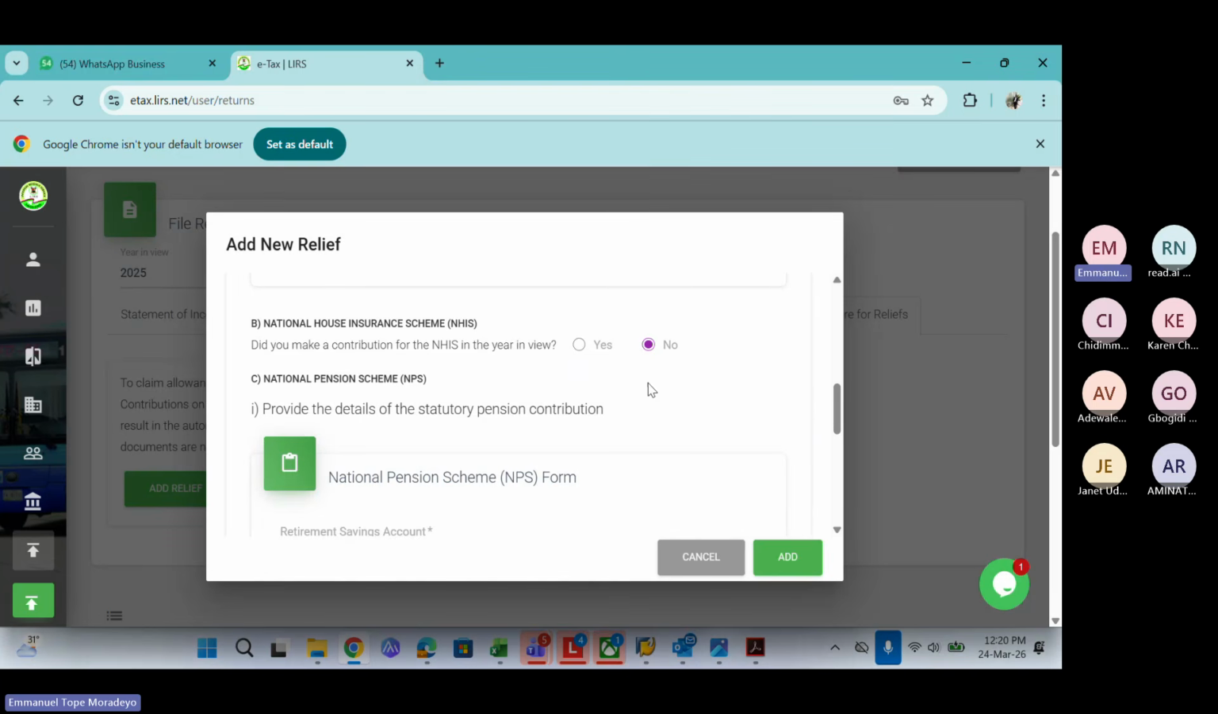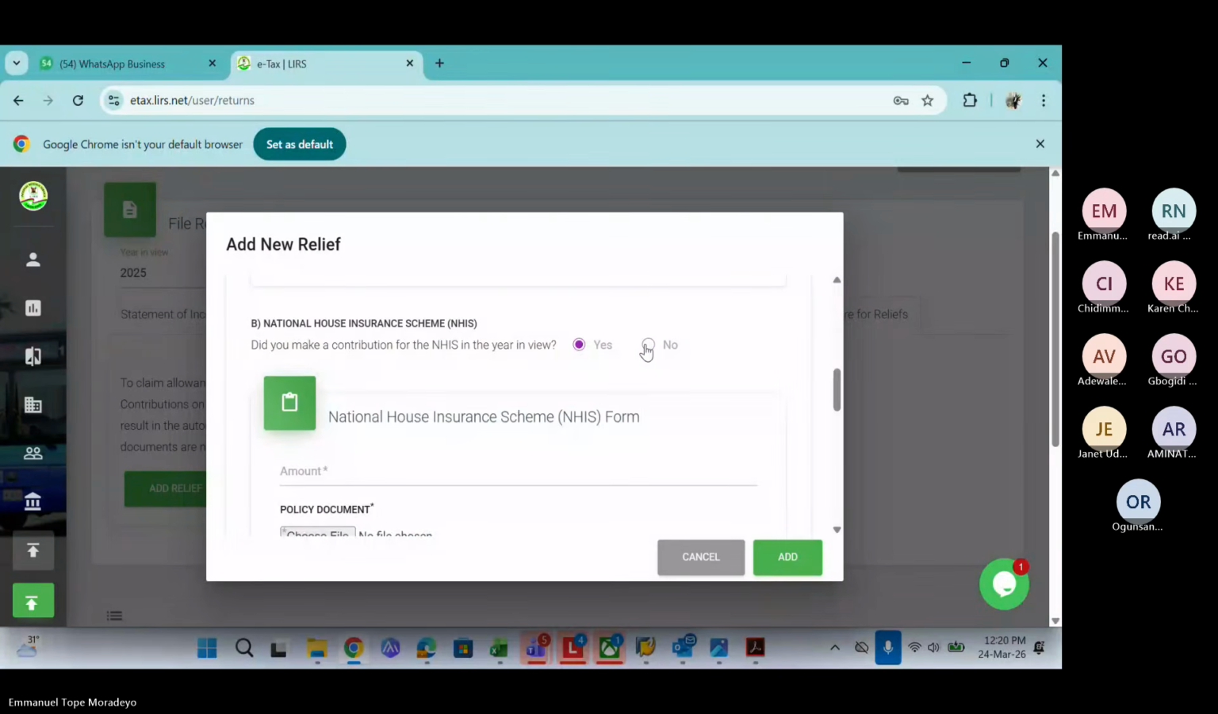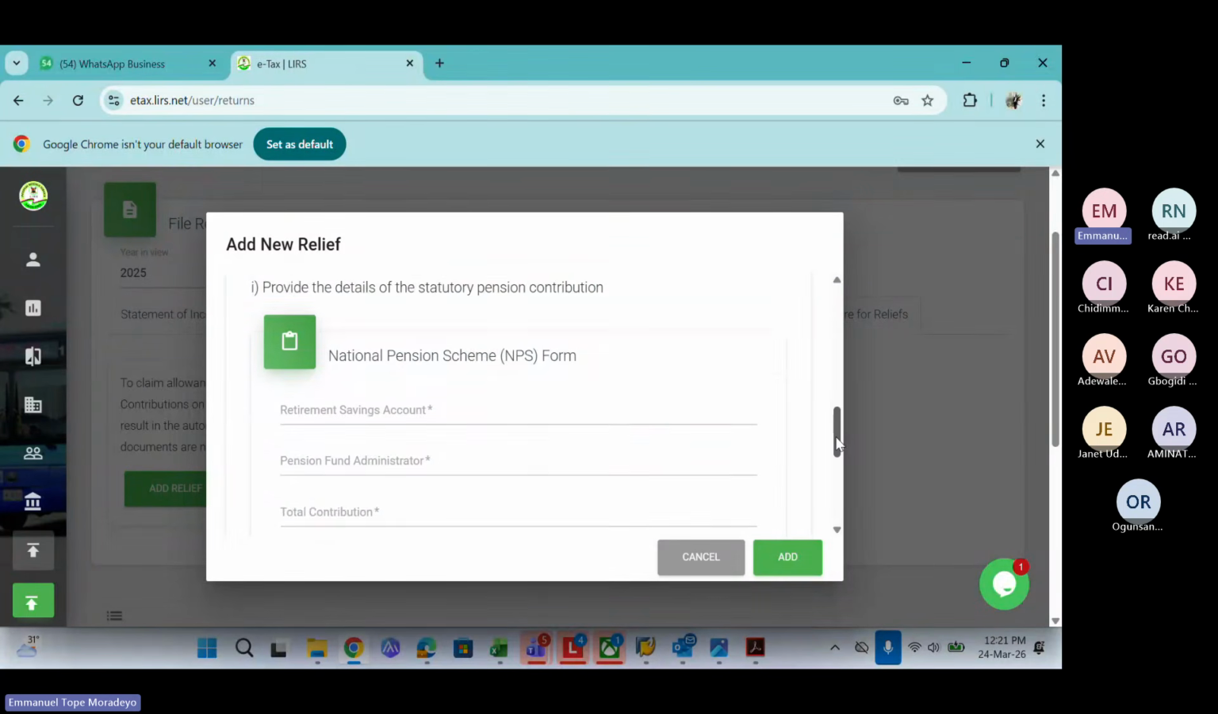Okay. So we have NHIS. If you have, you click on this and fill in the options. But for us, let me just try a second time. Sorry, the network is bad. Sorry. Okay. Then let's just go to our pension.